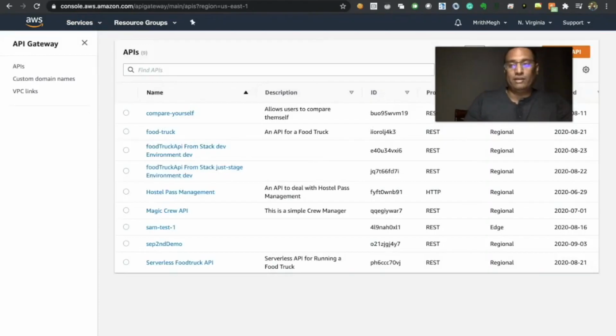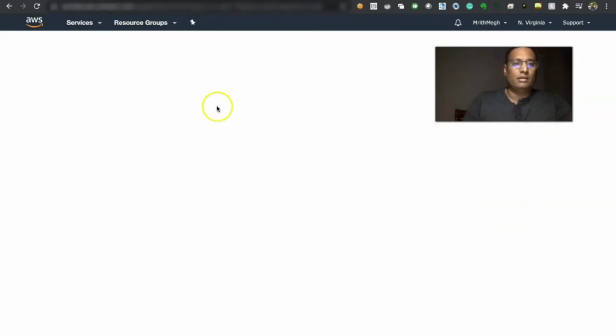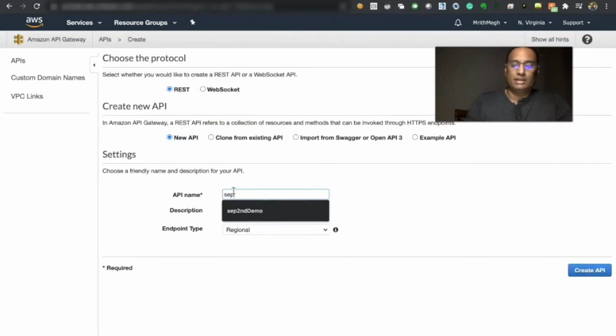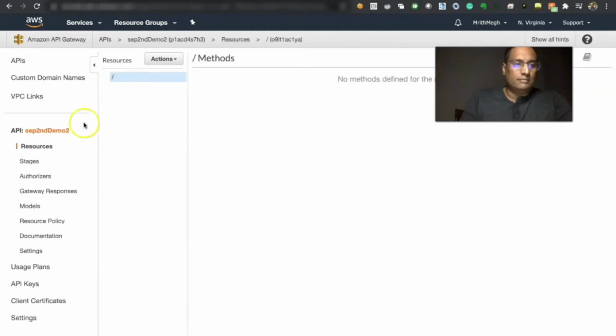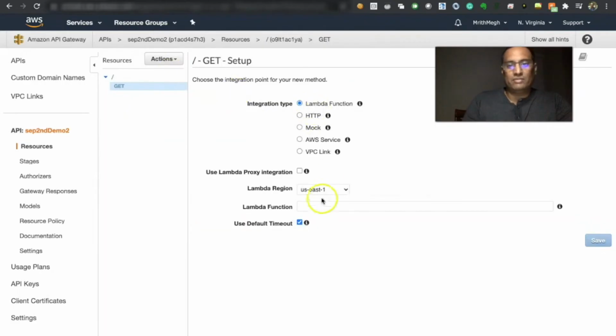New API gateway API. Let's go ahead and create a REST API, and then from scratch, I'm going to say September 2nd demo 2, and then I'm just going to go with the defaults, and resources, action. Okay, let us create a method in the root resource. Let us say GET, and we're going to go with Lambda function.